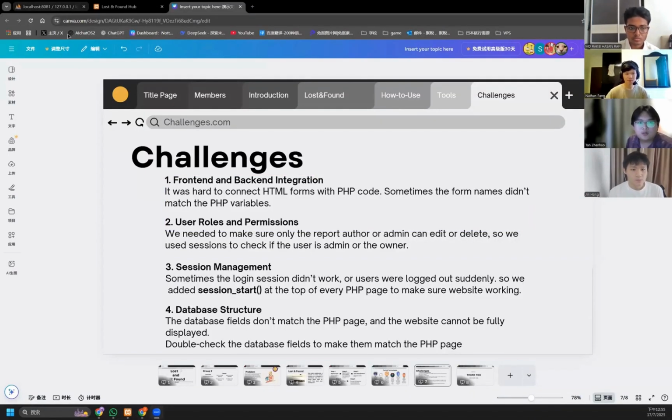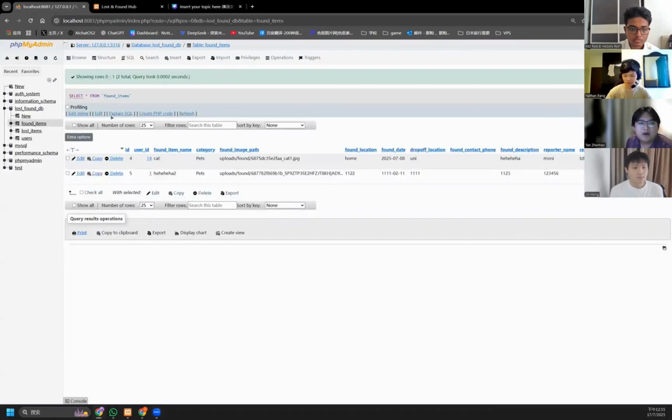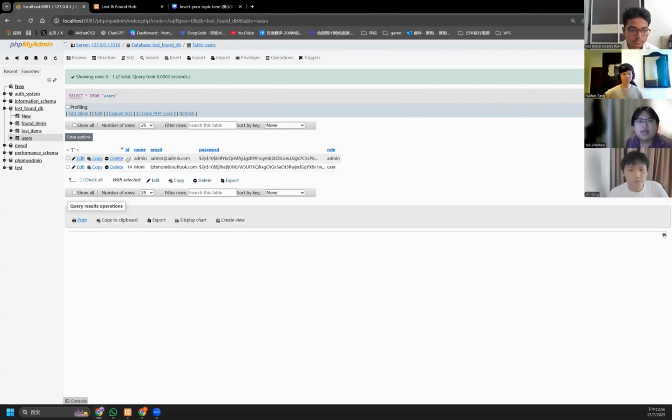Okay, so let me see our database first. I use phpMyAdmin to manage our database. Our database name is the Lost&Found database. We have three main tables. The first one is users. We have the ID, username, email, and password. For the password, I use a hashed password for more safety.